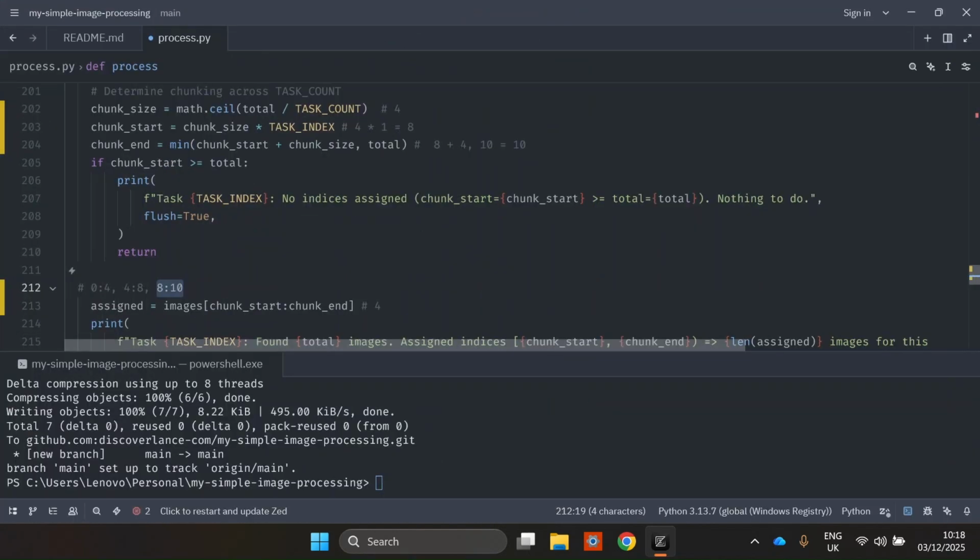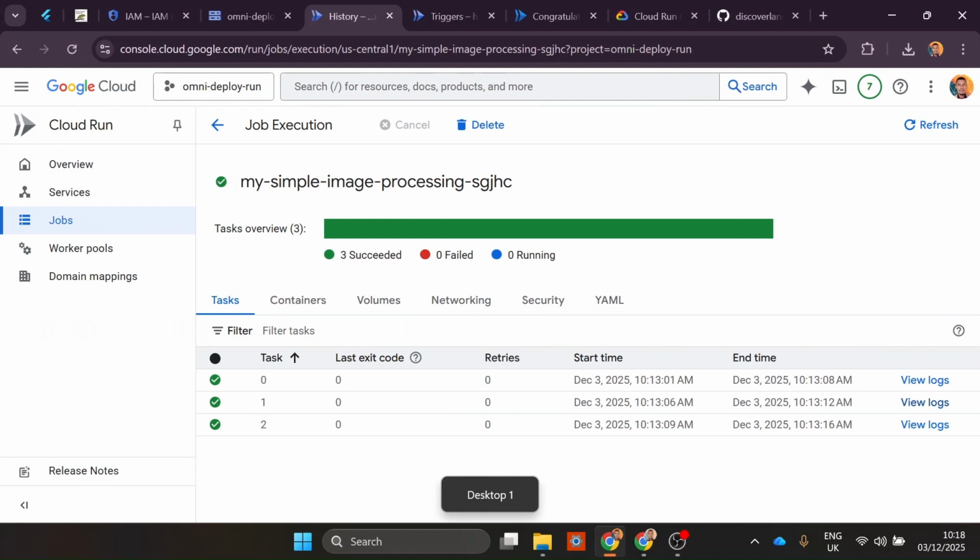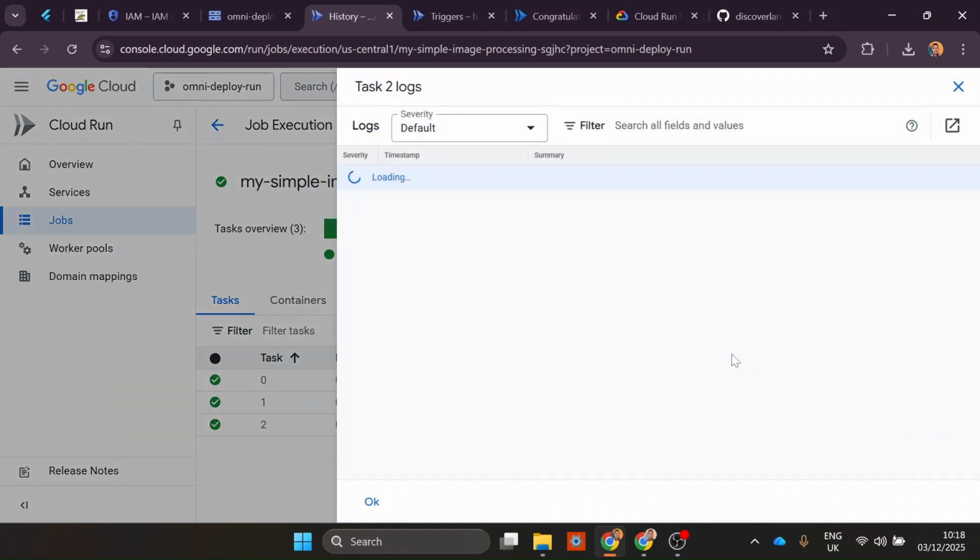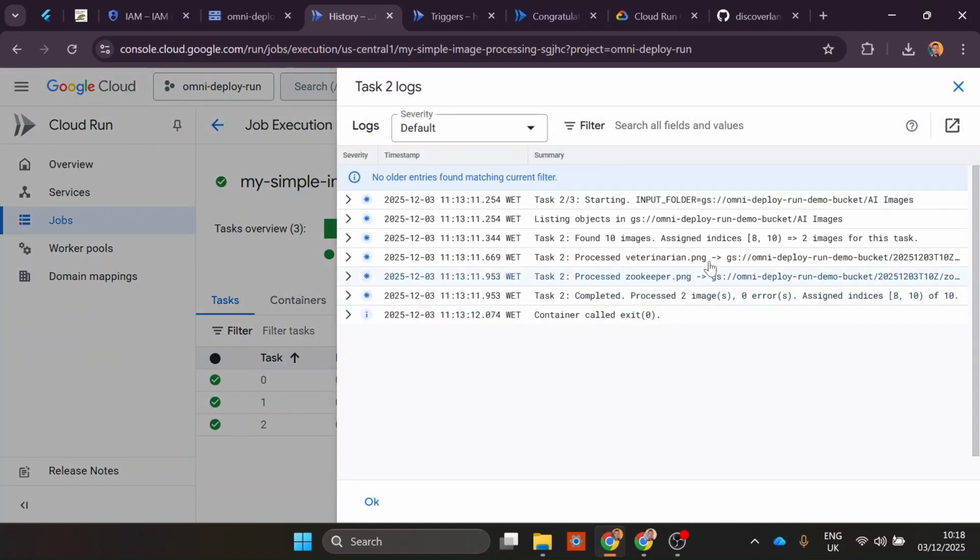So with this method, we are making sure that it's not necessary that each task process the same number of items, but it's just necessary that we complete all of the items. So even if it is just one item left, then the remaining task should ensure that it completes it. Right, so you have 8 and 10, so we only have 2 images for this task.